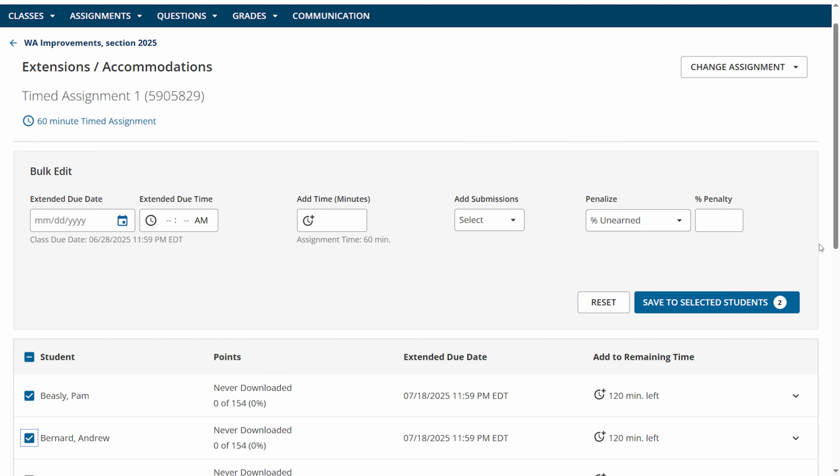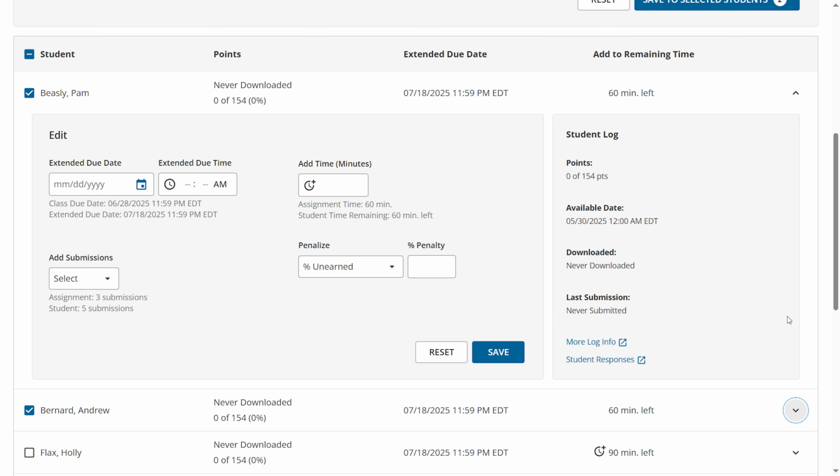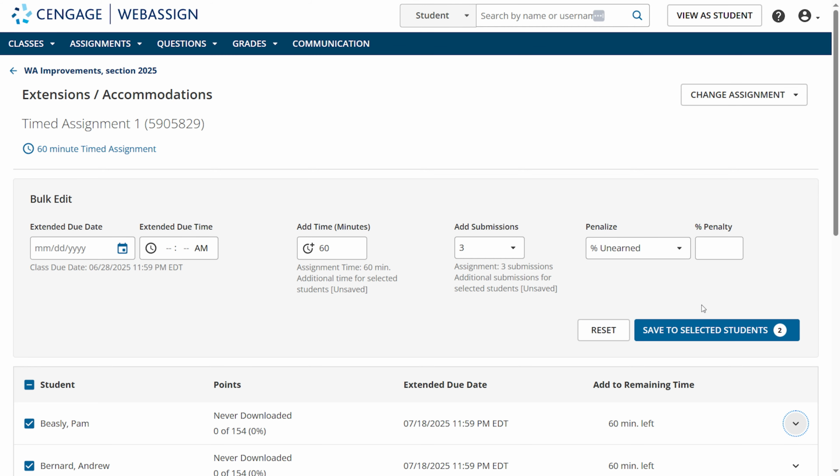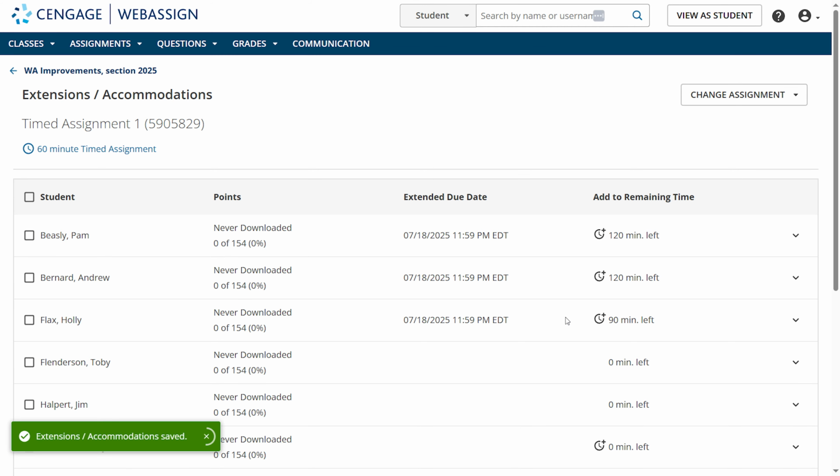Select the checkboxes for one or more students. Use the caret beside a student's name to review their student log. Determine the criteria for the extension. When you're done, click Save to selected students.